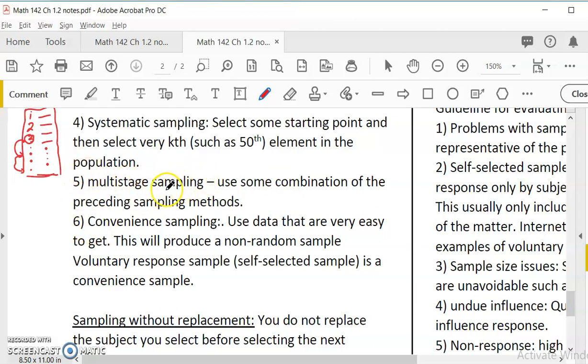So sometimes when the population is so large, you would use multiple stages of cluster sampling, or cluster and then stratified sampling. So multi-stage is a combination of the preceding sampling methods. The last one is non-random. This is a non-random sample in that you use data that are very easy to get. Maybe you ask people to volunteer, or you just ask your friends. Data that are easy to come by. So we call it convenience sampling.